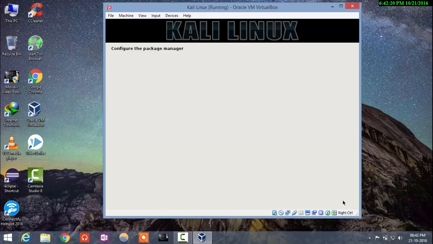Actually, it will install the GRUB bootloader into your system. It is configuring the packaging of the Kali Linux. It is opening the file in your VM box. Okay, here we go. The installation of the GRUB bootloader. Installing the file.